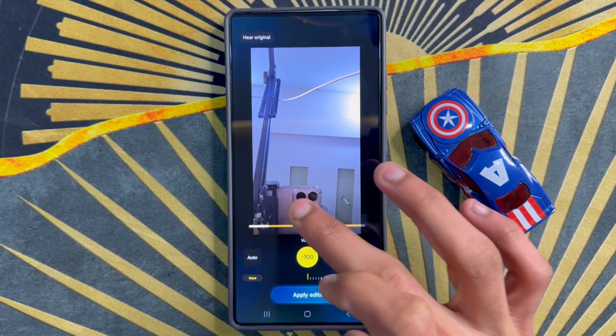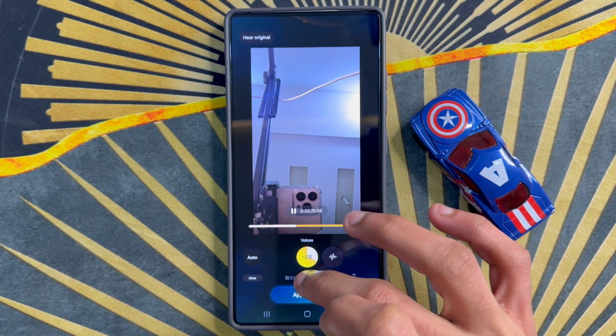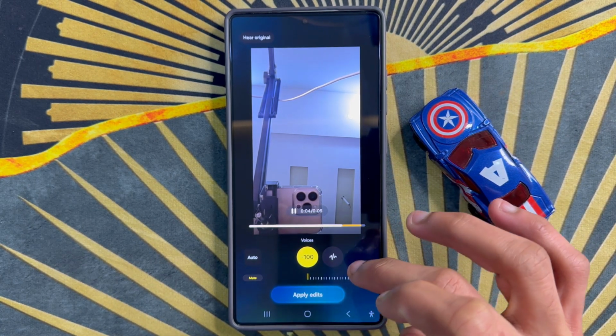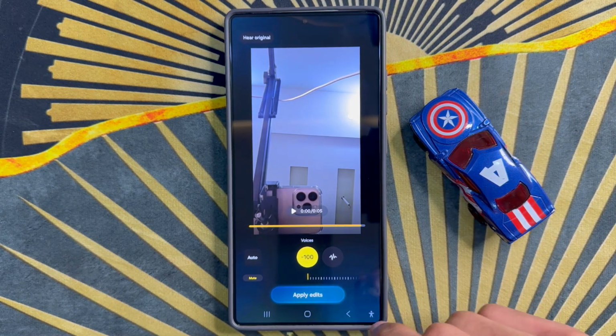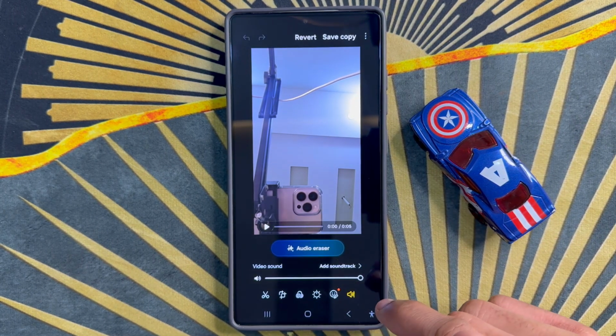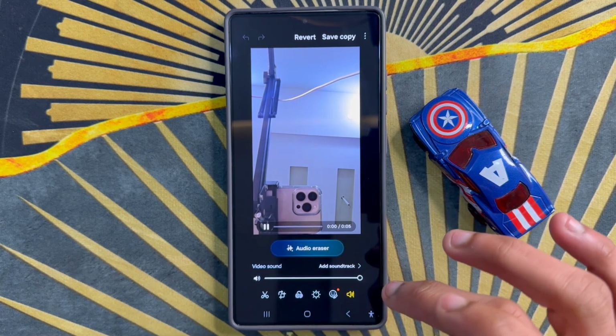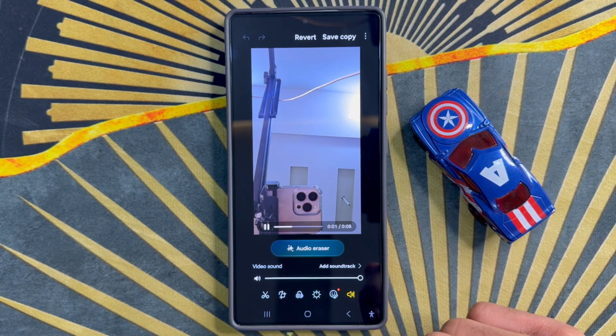if you want to remove, you will see. After clicking on apply edit, you will see versus remove.